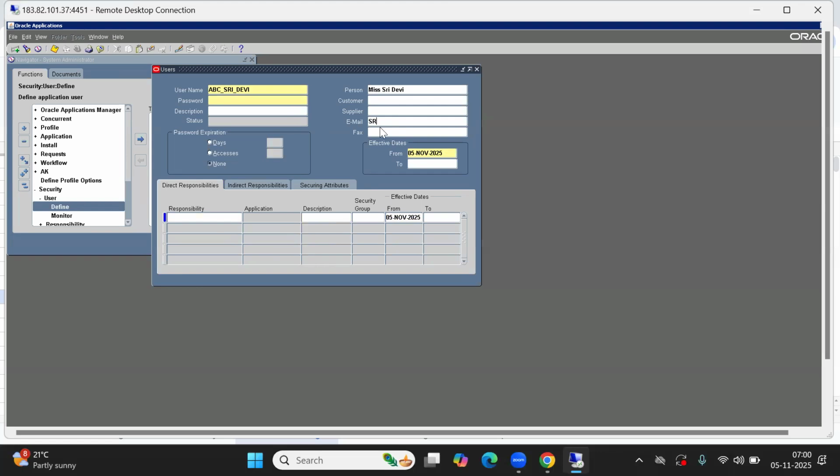You can define abc.com. Okay, fine. So ABC company, ABC SI India Private Limited. Click on new. Define for the other users. ABC. Who is the other? Ravi Kumar. Okay, ABC Ravi.